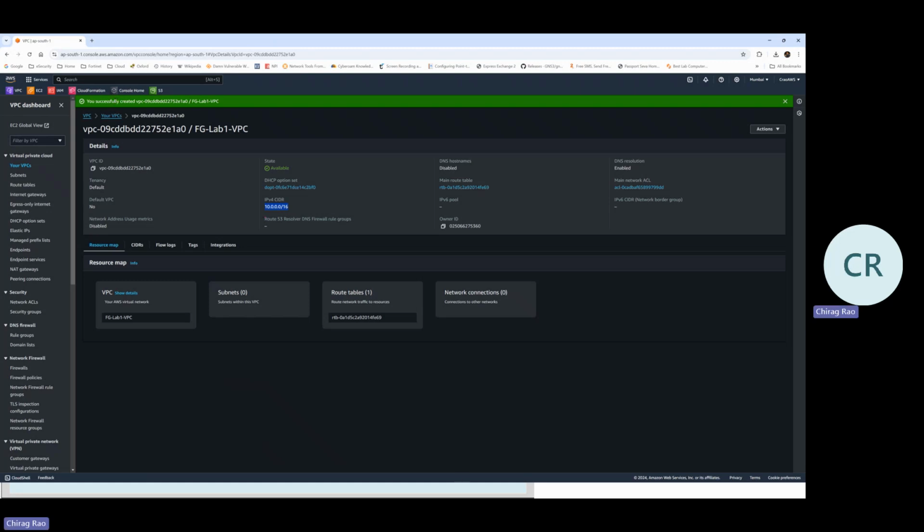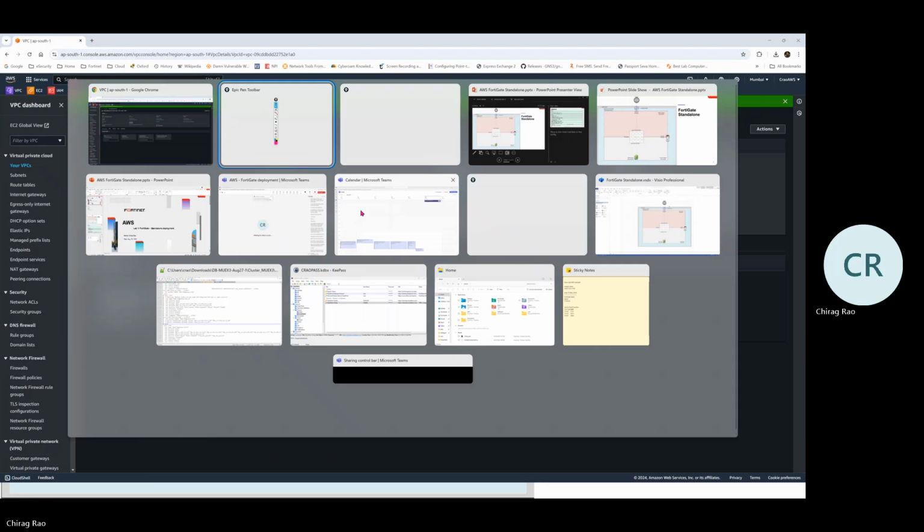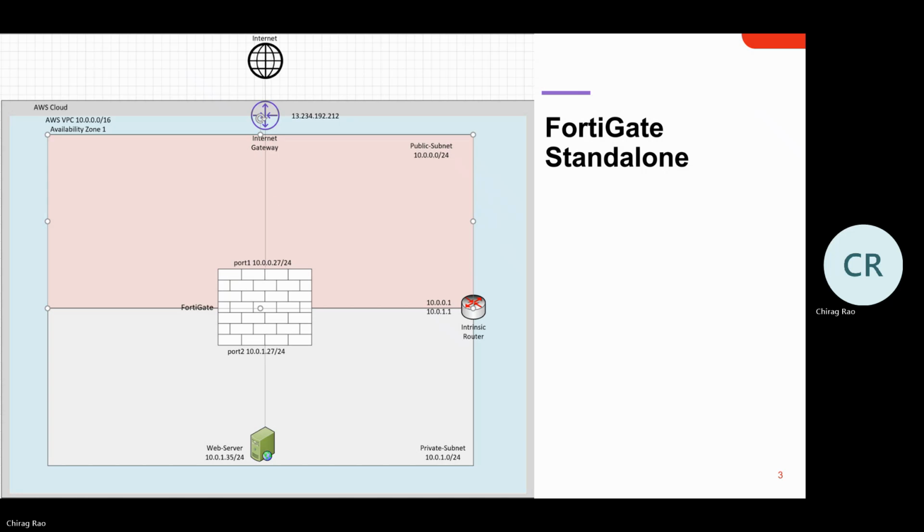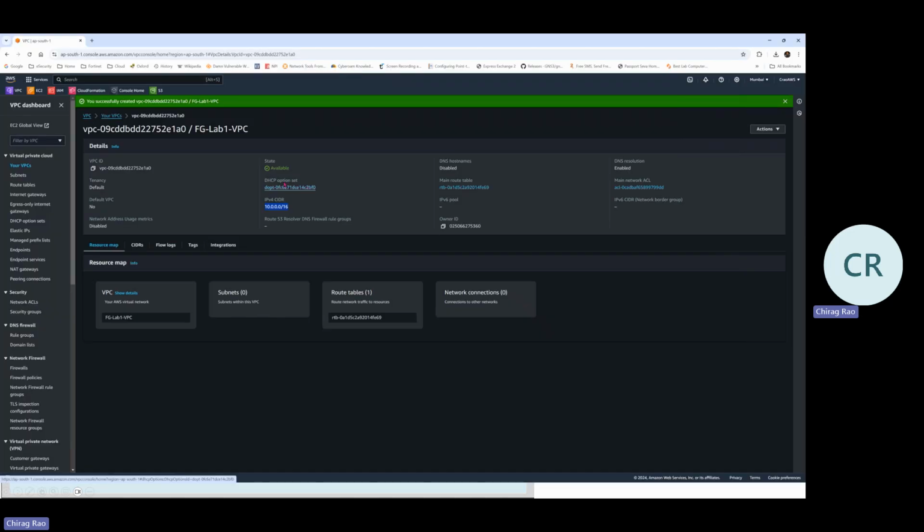So going back to our diagram, our VPC is created here. Let me get the spotlight. Yeah, so our VPC is created. And now the next thing is we are going to create the public subnet and the private subnet. All right. So let's go back to our console.